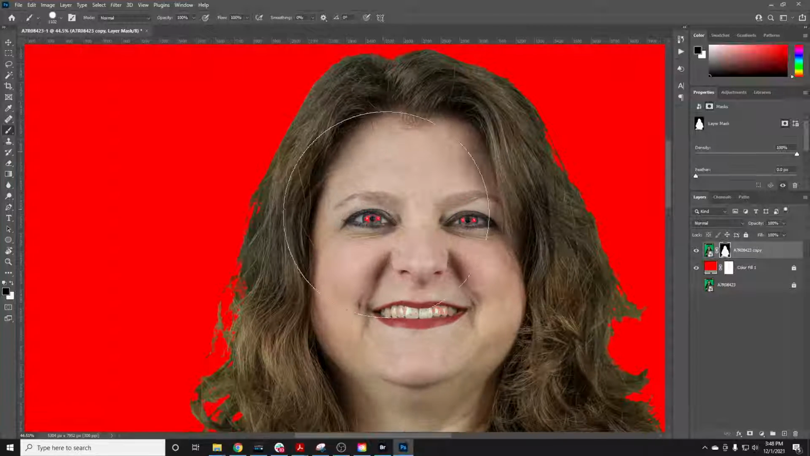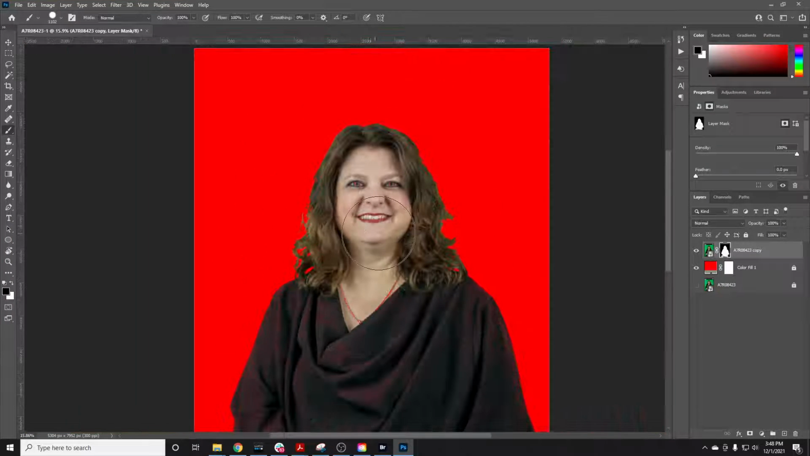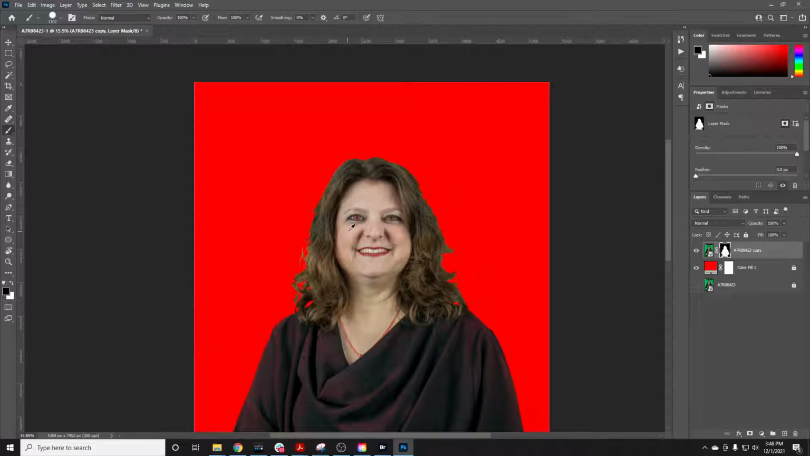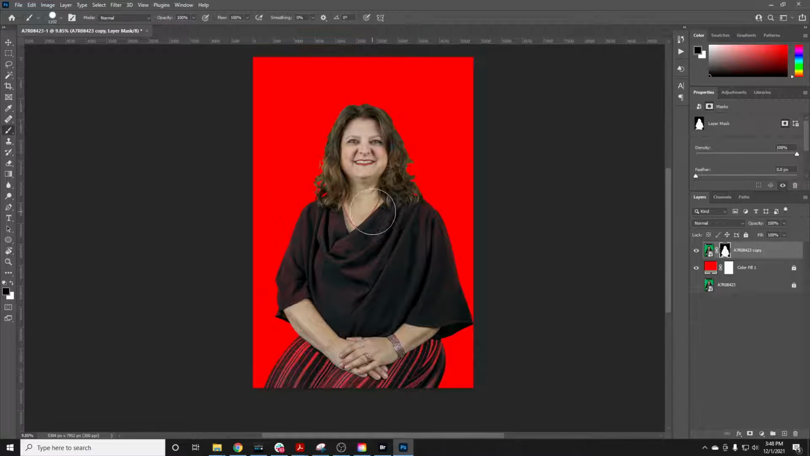So now we can see, she's got red eyes, her hair's not looking too good. We can see through her shirt. So again, let's just go through here and take out what we don't need. Take our time. Perfect. So now you see we need to bring the image back through where it's cut off right here.